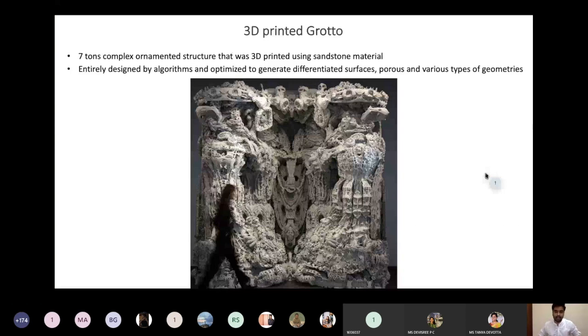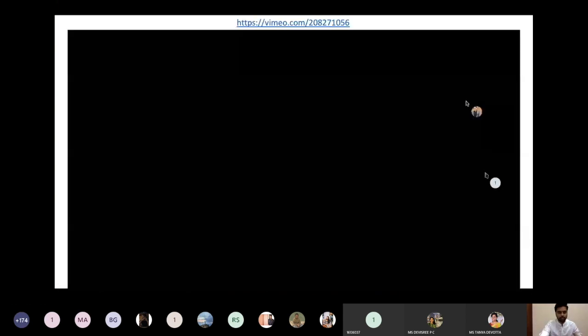It is pretty big, and definitely it is complicated to do in basic software. So that's when computational design comes into play, and where we are trying to bring in this structure and showcase it to the world so that they can understand that these designs can really be built in real time. And also, just to iterate it, we can use 3D printers. It was entirely designed by algorithms and optimized to generate differentiated surfaces, porous and various types of geometries. So they use multiple geometries as well. And I would just show a small snippet on that.